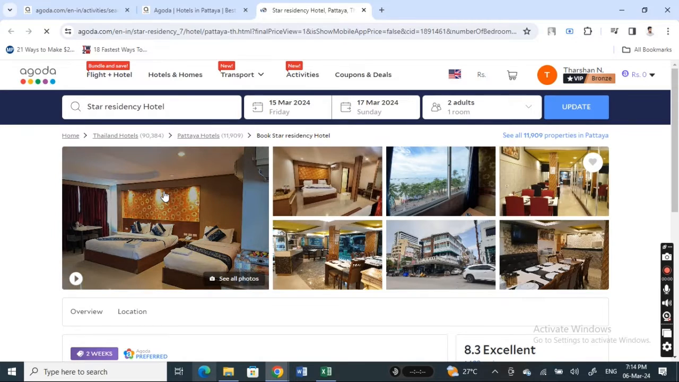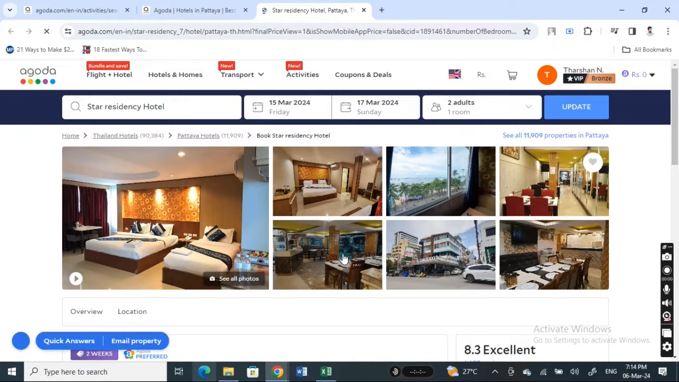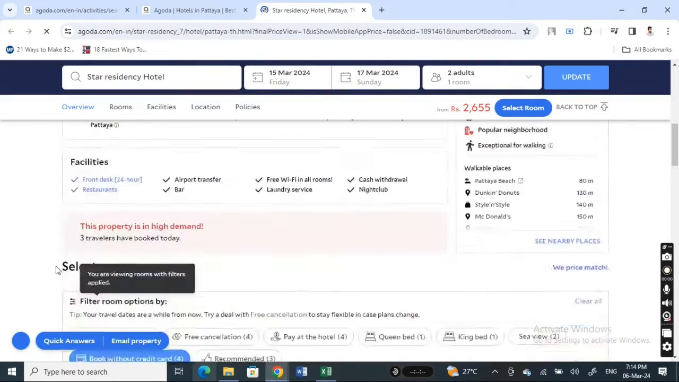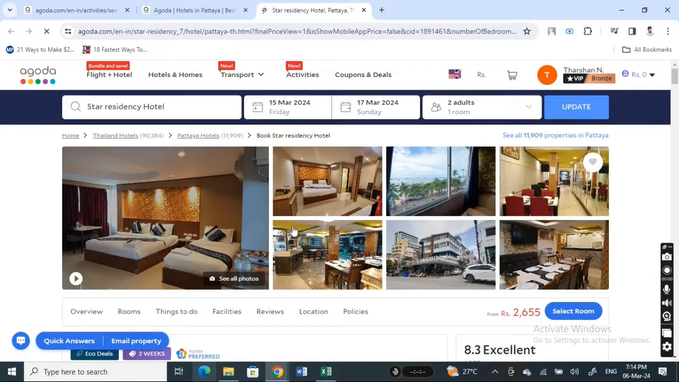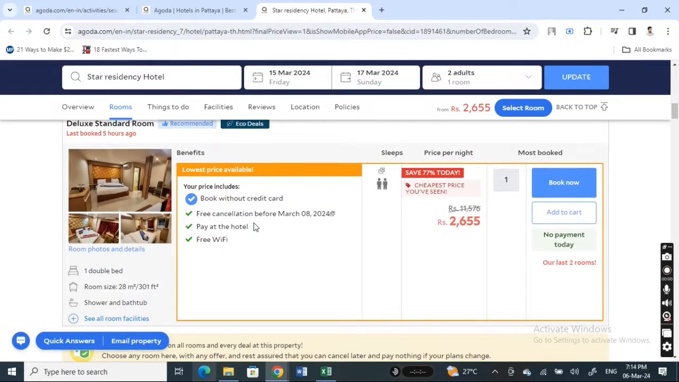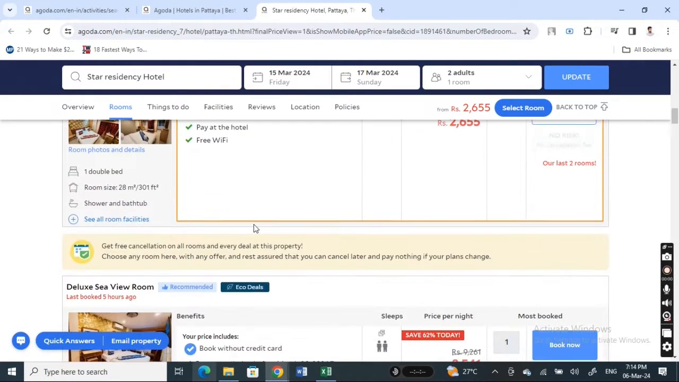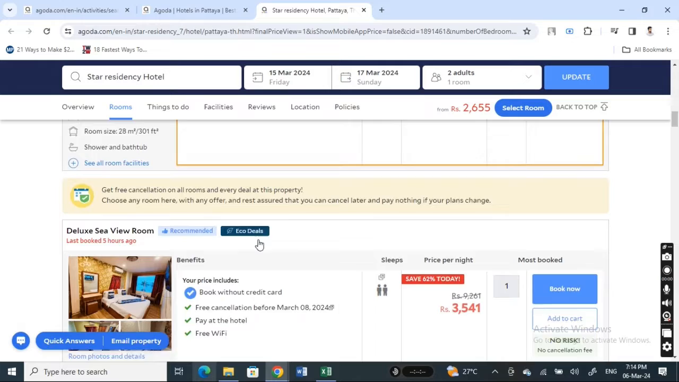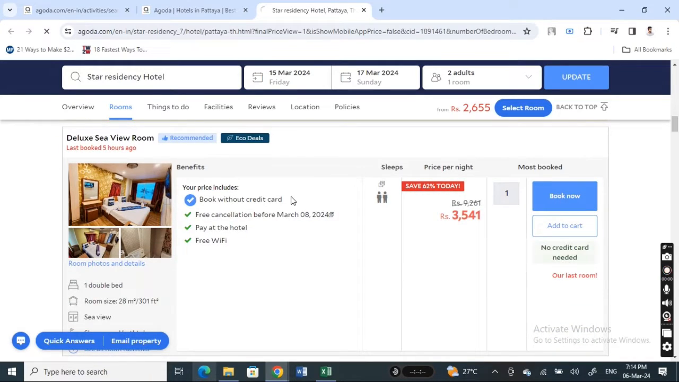You can just click on it, and once you're done with that, once this opens up, you can check out the pictures of the hotel if you want, or else you can straight away scroll down and choose these other options that you have, the different types of rooms here. All you have to do is simply choose one and then hit book now.